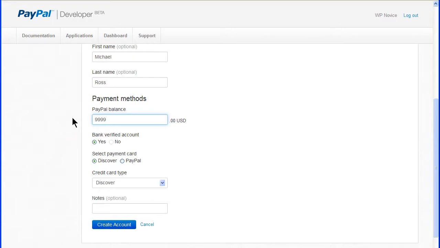This sets the account in a verified status. If you have a need to check accounts on an unverified account status, then select the No button. Select a payment card to test with different payment cards. Discover for credit card or PayPal for direct PayPal accounts. And select a single credit card type. The sandbox associates a mock credit card number with a test account. And you can include any notes that may be helpful with testing. Click the Create Account button when finished.